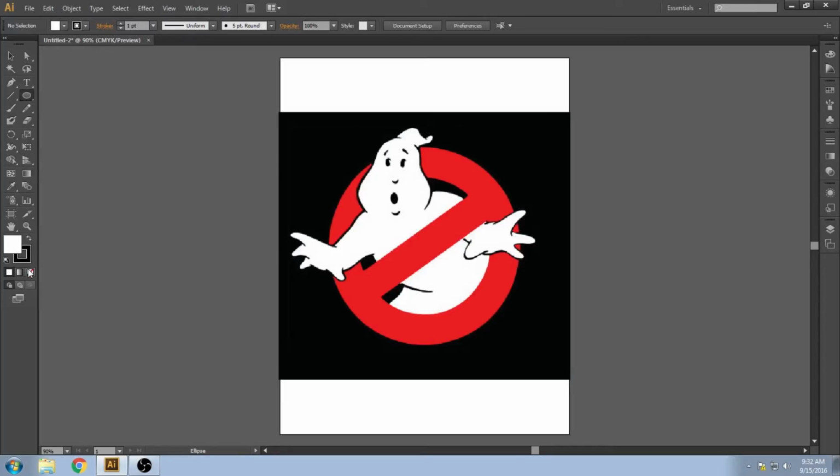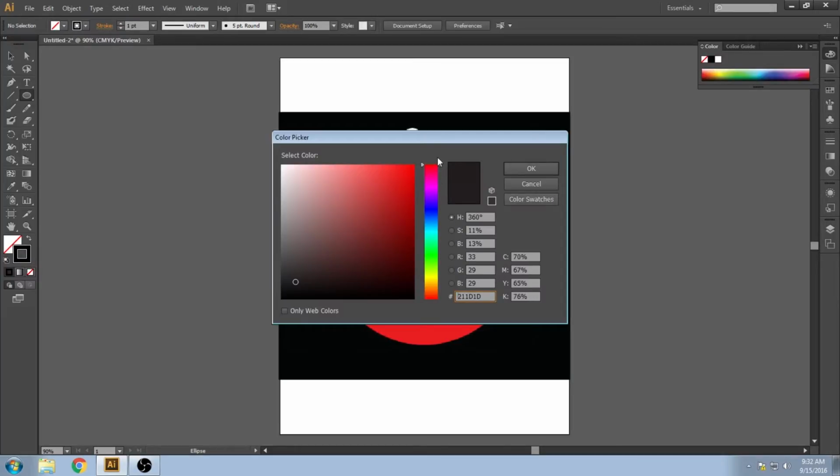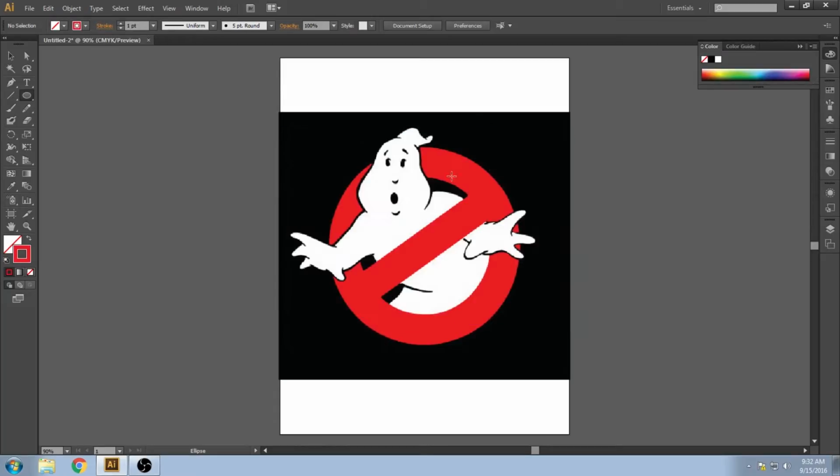I'm going to give it no fill so that I can see the image behind it, but I am going to give it a stroke. I'll make that stroke red just so that I know it's supposed to be that same object. Whichever way you use for organization is fine for you.